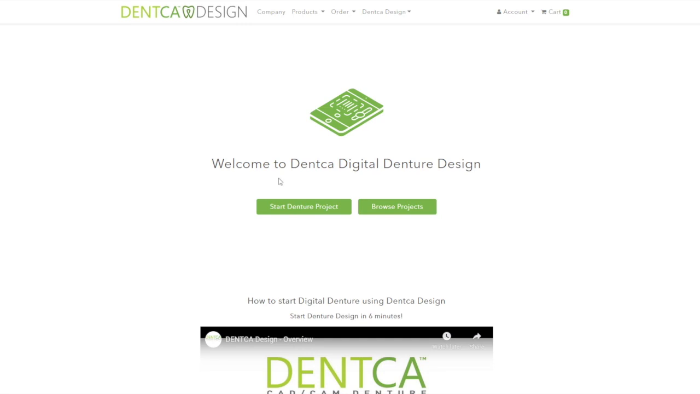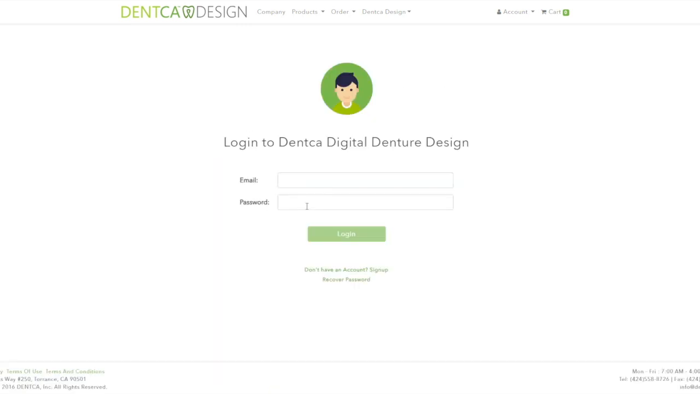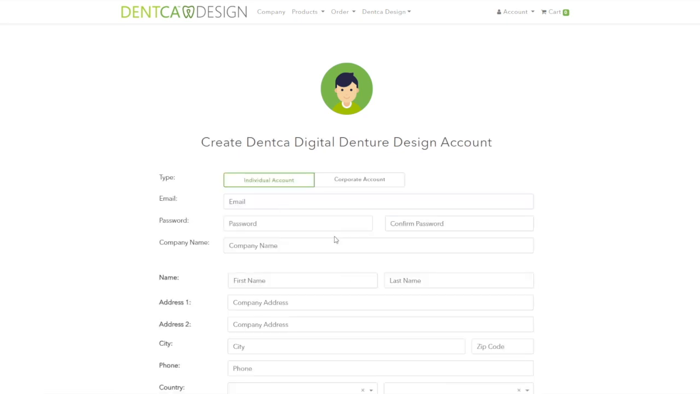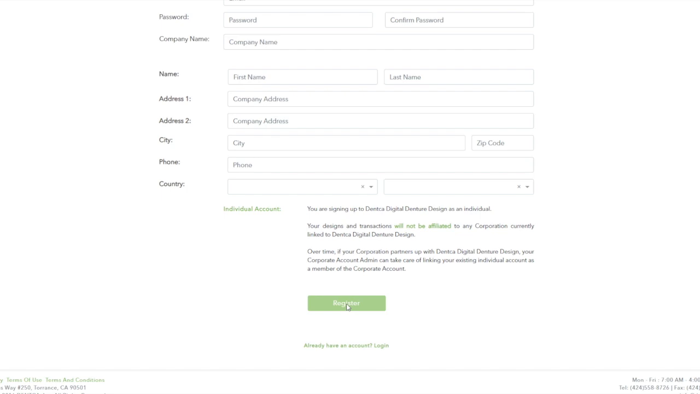We will now walk you through the process and requirements necessary to design a Dentca 3D printable denture. First step will be to log into the Dentca Design website, dentcadesign.com, and click on the Start Denture project. If you haven't done so already, it will be necessary to sign up and create an account first. Once created, log in and click on the Create New Project button, where the system will ask you to upload your scan files.